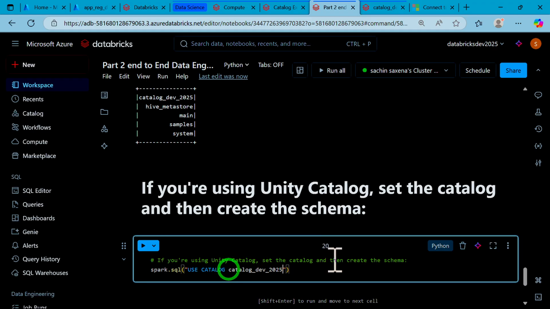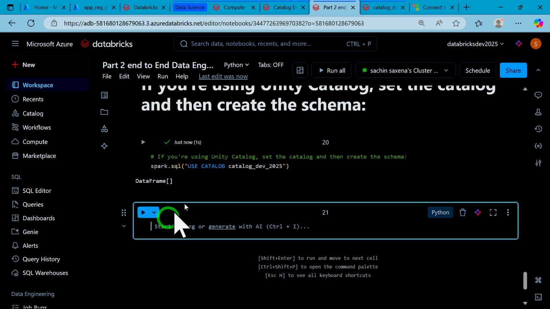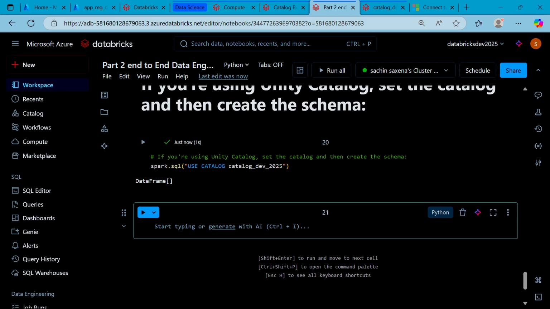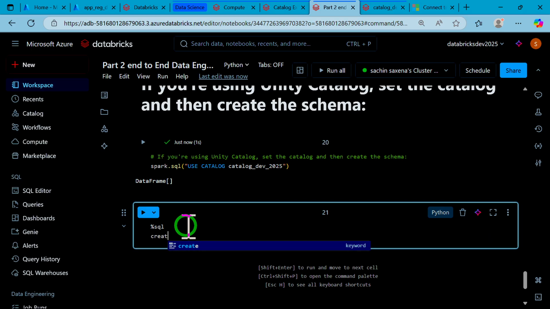So I'm going to use this catalog underscore dev underscore 2025. So I'm going to use this catalog. Now everything will be defined in this catalog only. I'm going to use my SQL command, percentage SQL, and hit enter to create that schema, the database.